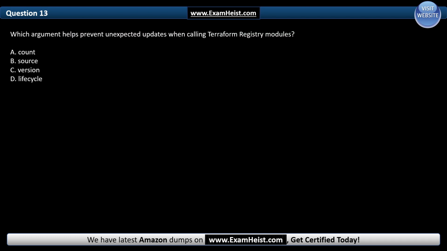Question 13. Which argument helps prevent unexpected updates when calling Terraform registry modules?